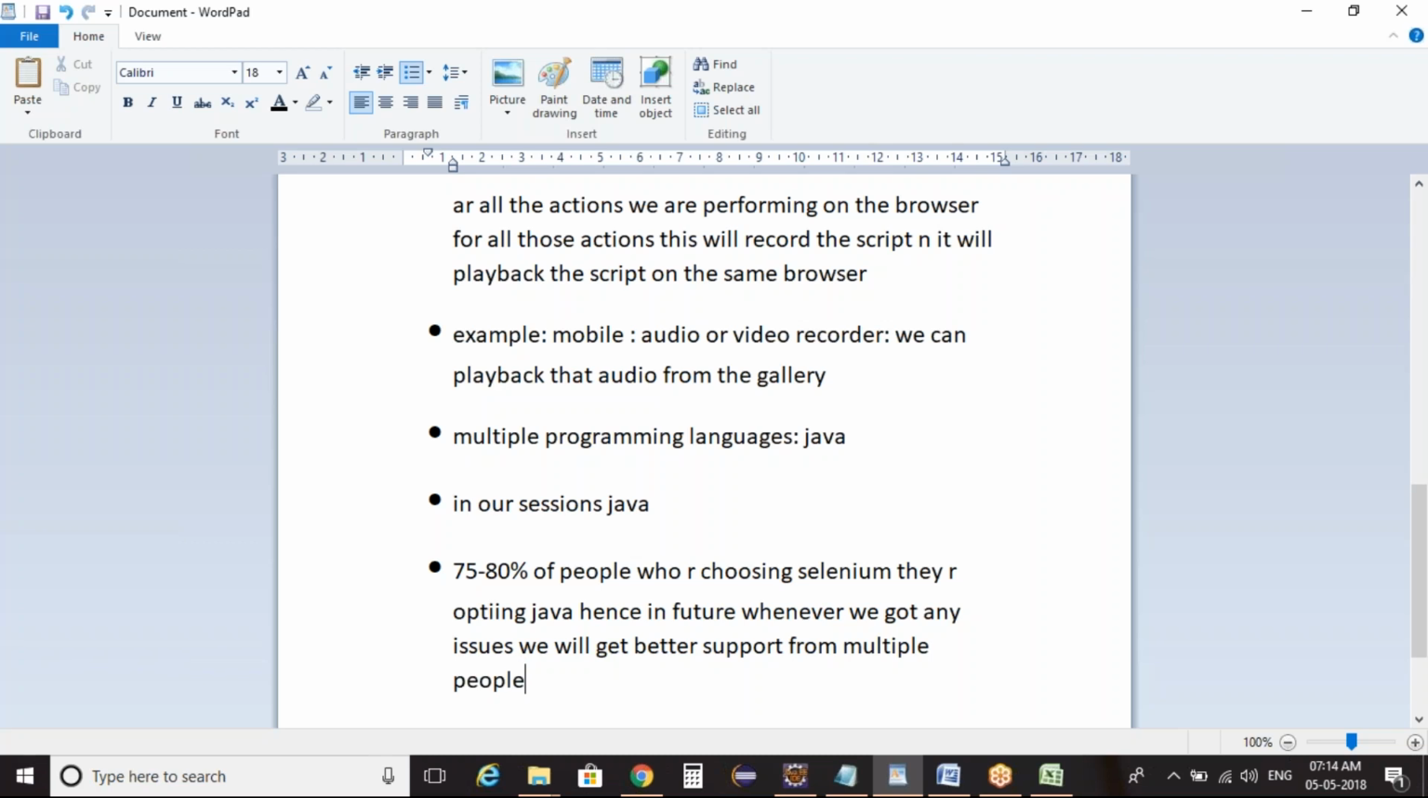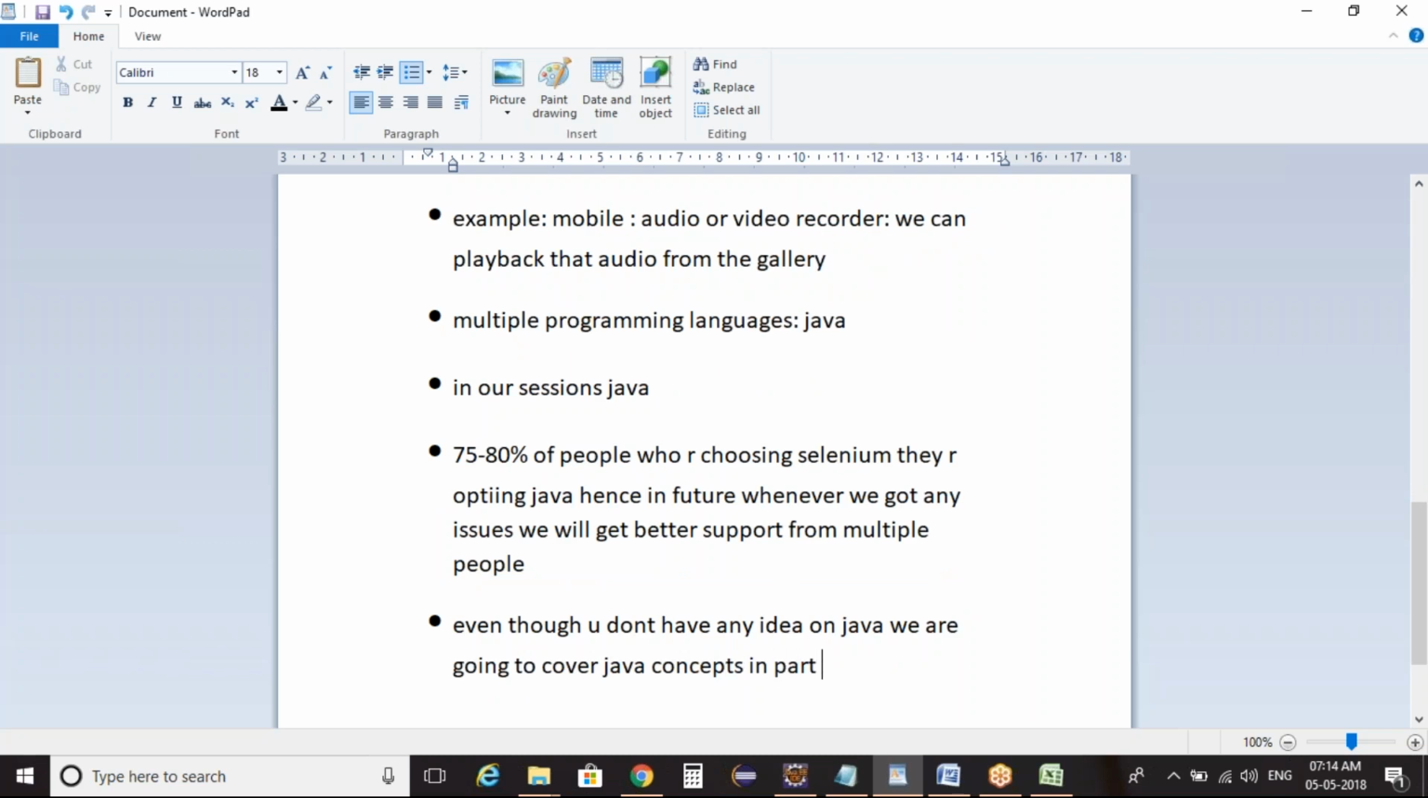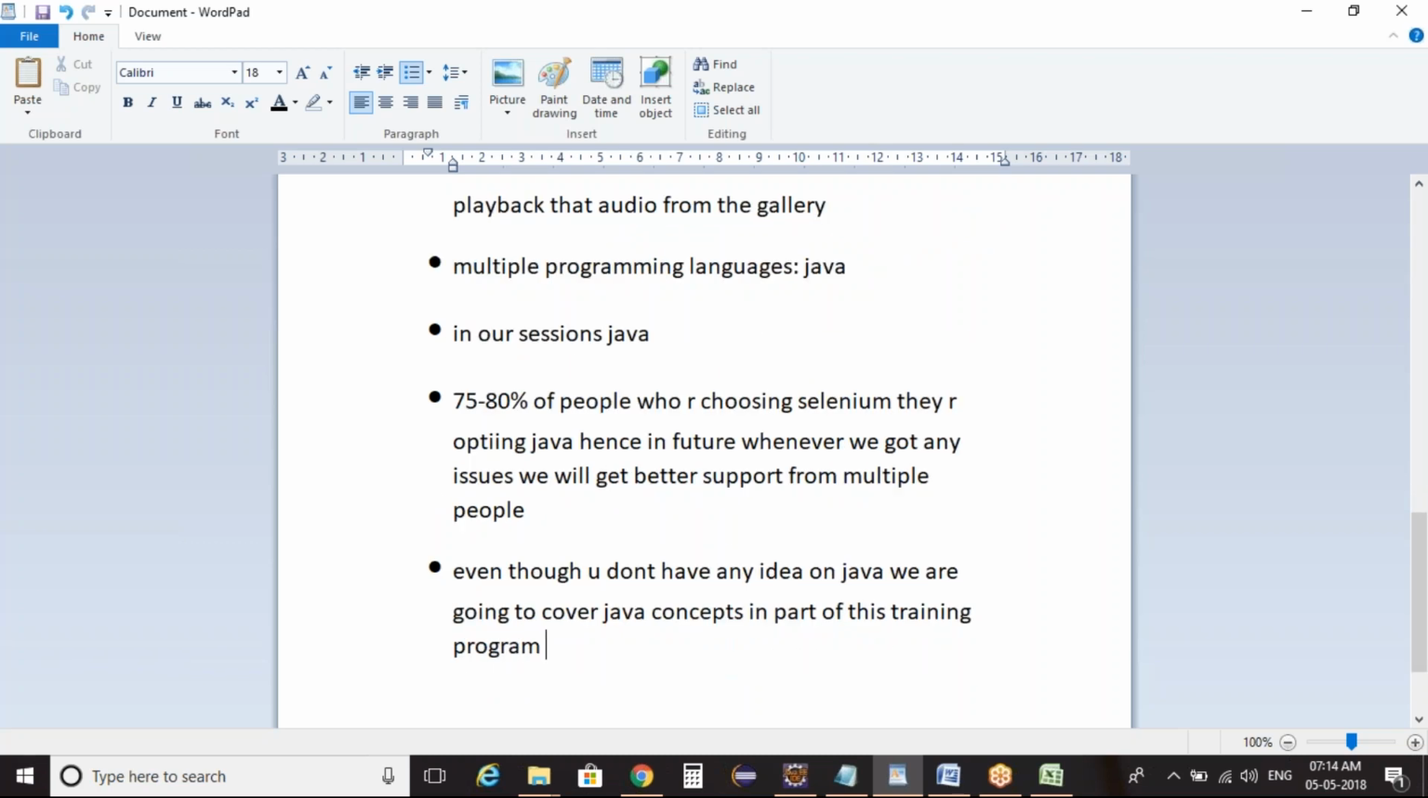Hence, we are going for the Java programming language. Even if you don't have any idea about Java, we are going to cover Java concepts as part of this training program. Whatever Java concepts are required for us to work on Selenium with respect to framework level. Framework is an advanced Selenium level. What are all the Java concepts required for us to work up to an extent in Selenium? All those Java concepts we are going to study within our sessions. So it means you need not learn Java separately.